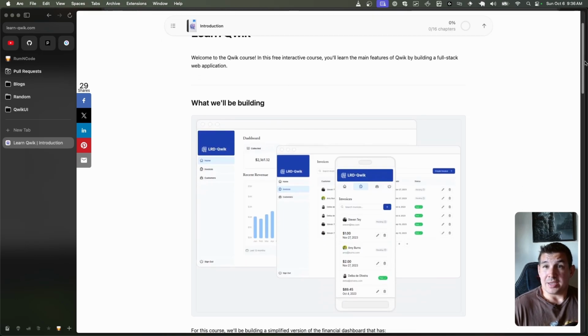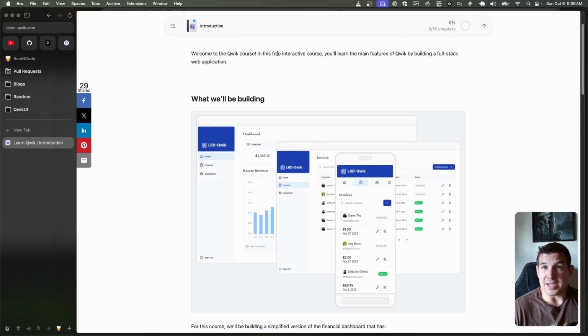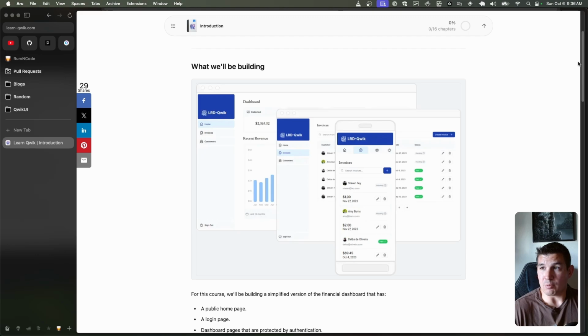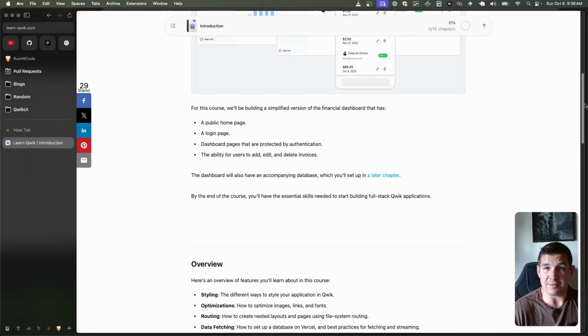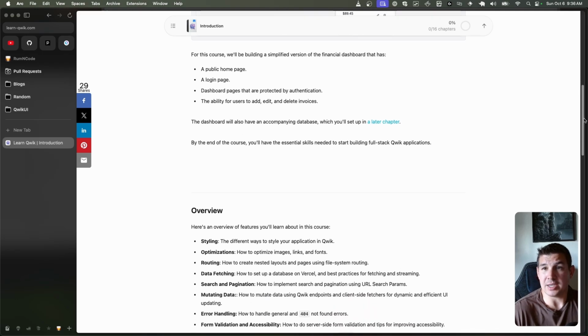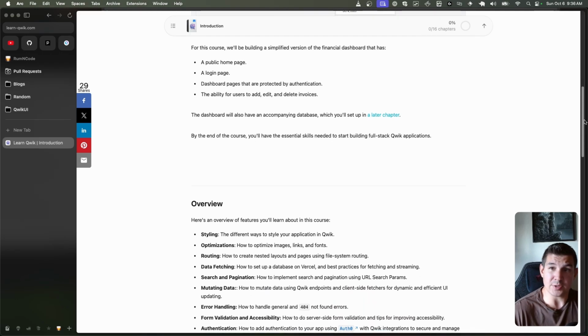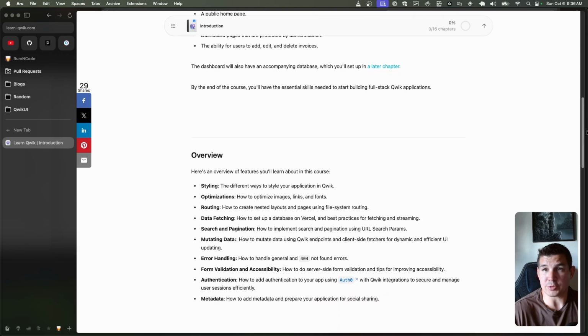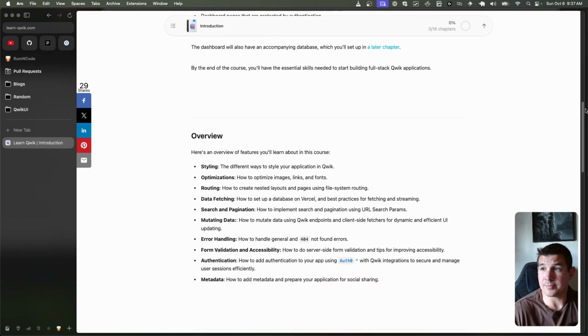So what we're going to be making is this fully interactive dashboard. It's a full stack web application. It's going to have a public homepage, a login page, a dashboard with protected authentication routes, and the ability to add, edit, and delete invoices. It's going to be hooked up to a real database, which we're going to set up later.